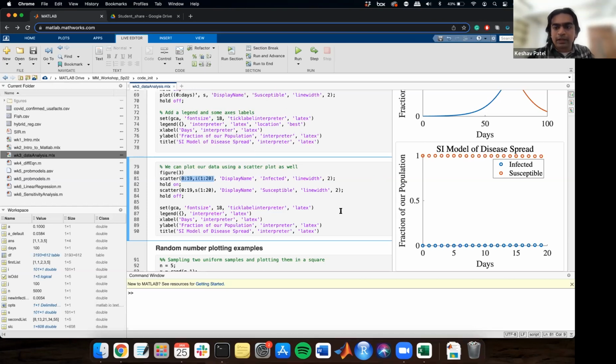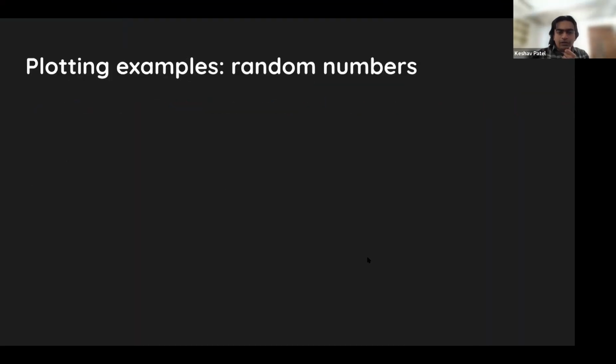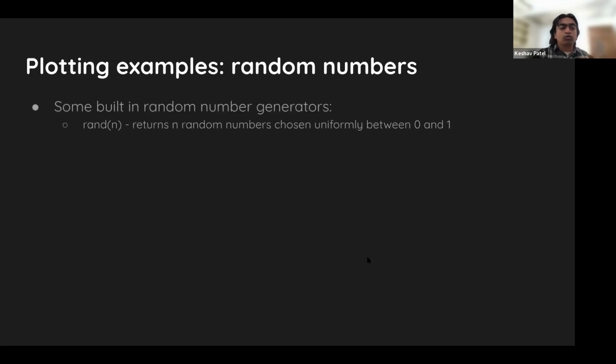Okay, great. So I'm going to shift gears a little bit and now talk about random numbers. So MATLAB has some built-in functions for pseudo-random number generators. Some examples of these functions are rand. So if you use the function rand with a number n, you get out n random numbers chosen uniformly between 0 and 1. If you use randn, you get a normal distribution. So you get n normally distributed random numbers.